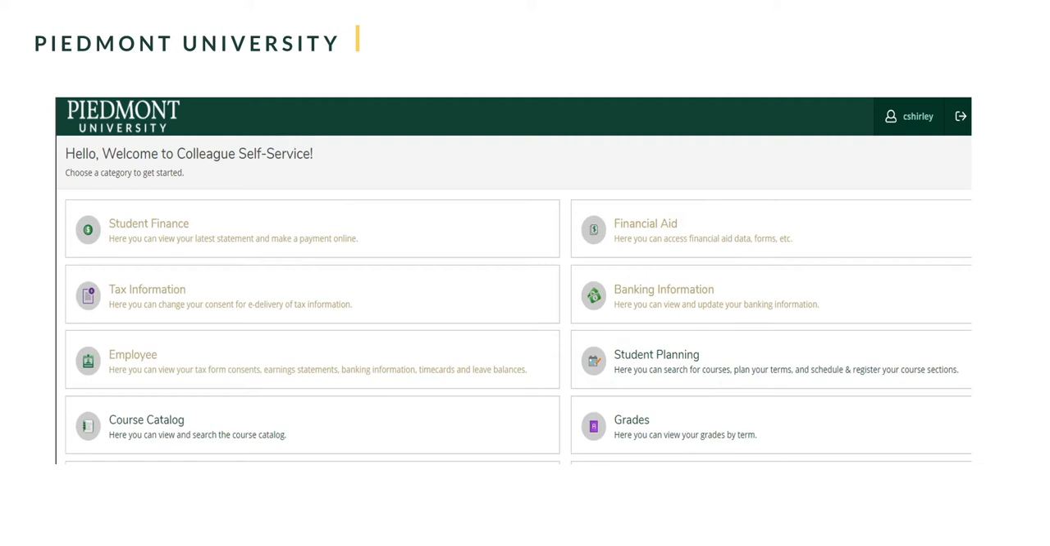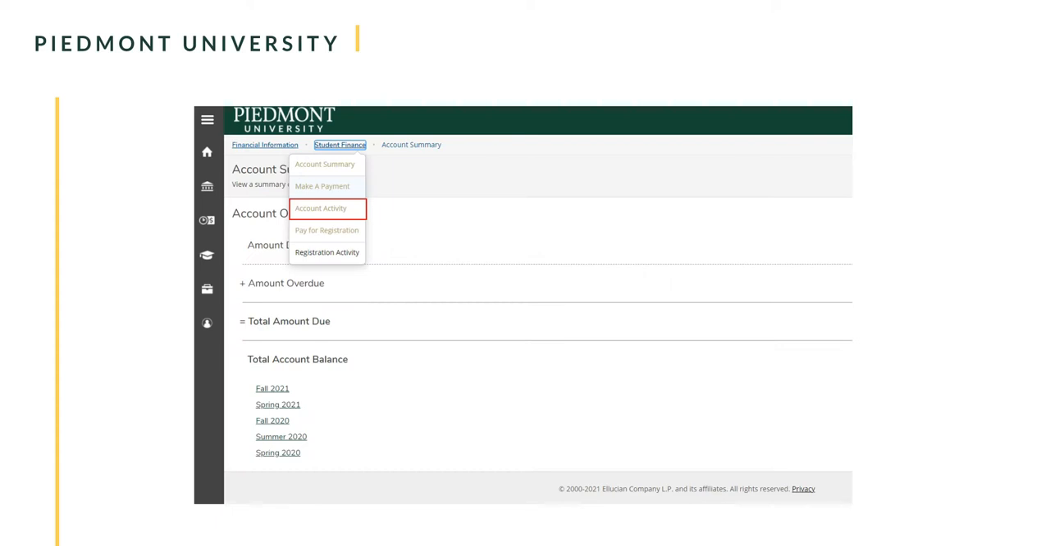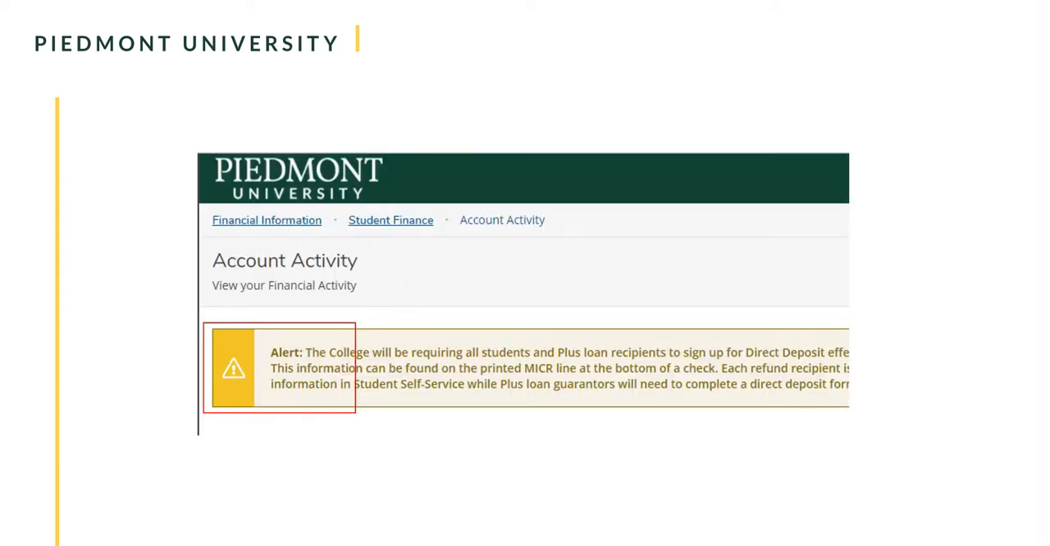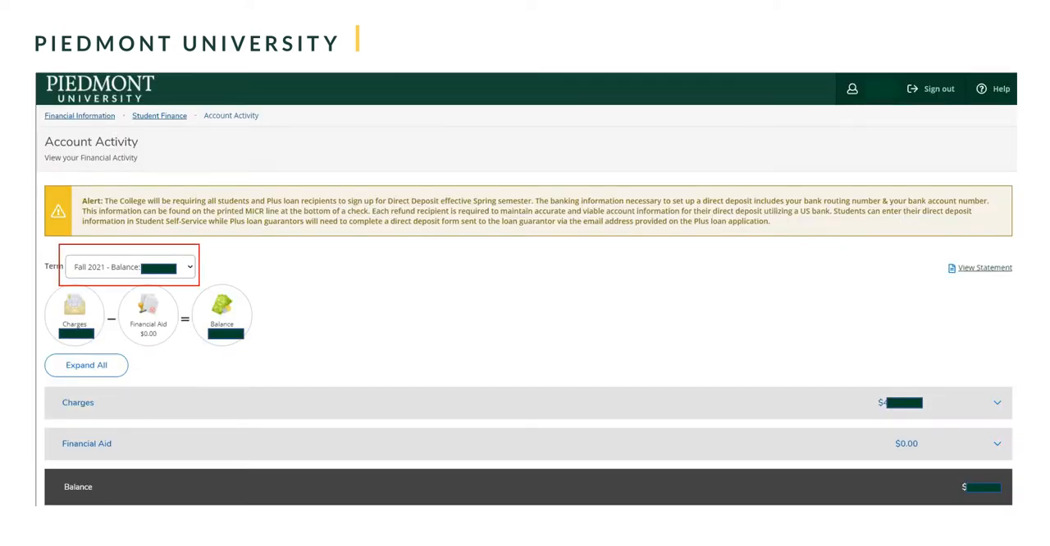After your agreement is signed and you've registered for classes, your bill will populate under the Student Finance tab. Always begin on the Account Activity page. The Alert section will highlight any important information we need to call to your attention. Choose the term that you want to view from the drop-down menu. To expand each section, click on Expand All, or simply click on each bubble to expand only that section.